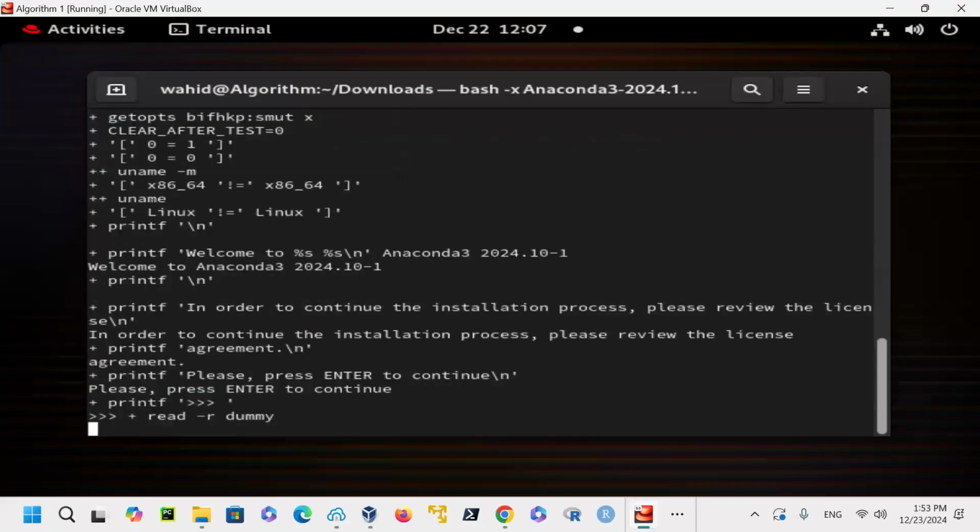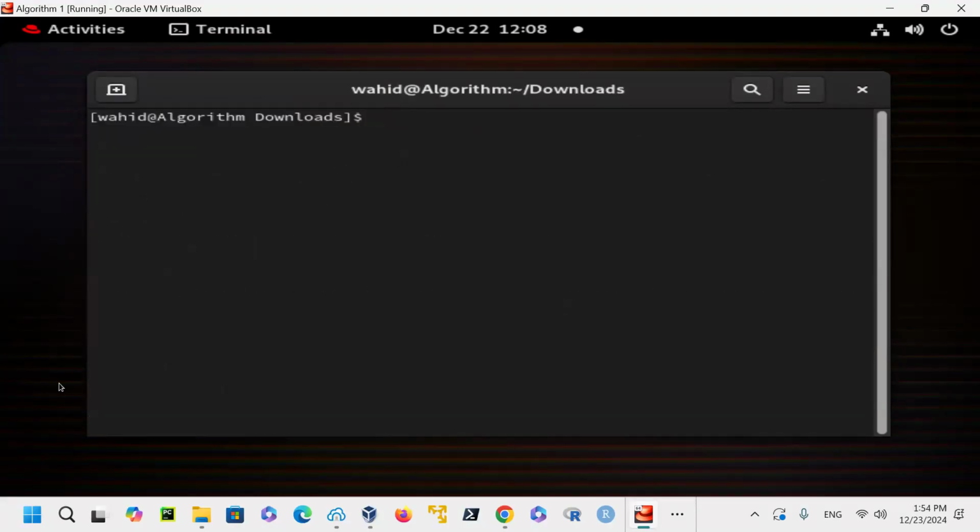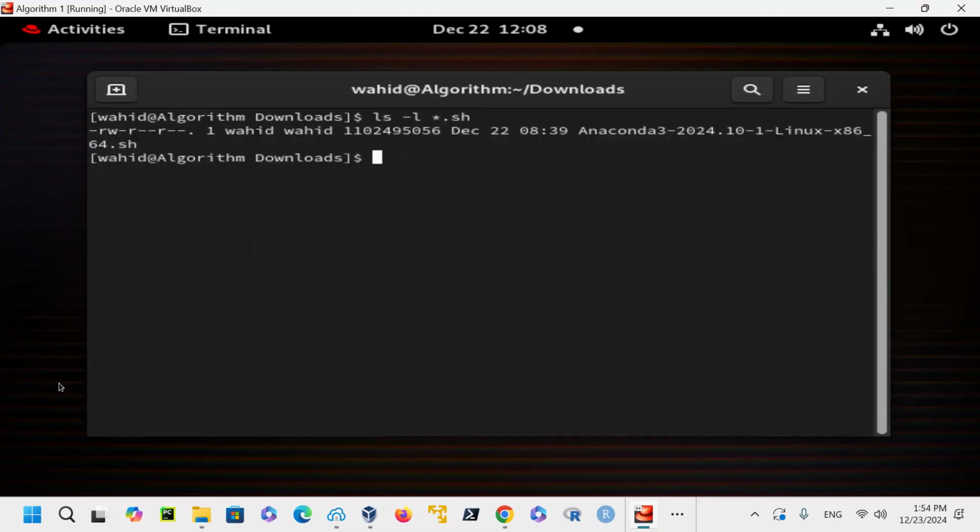So it will run it, but notice that because there's a set -x option there, it will show you which command is currently running and what it is doing, and right now it is reading the dummy variable. So I'm going to Control C out of it. It is much cleaner if you just run it from the command line like this and say chmod u+x, which makes this Anaconda script executable.